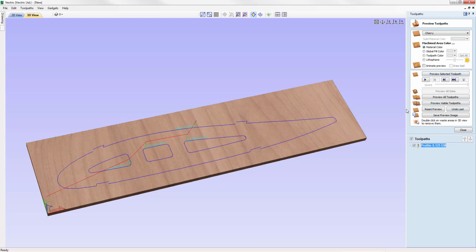So now we're going to look at previewing this toolpath. We have the option to animate the preview, whereby we can also draw the tool just to give us a real feel for how our part is going to be cut. We can alter the speed if we wanted to, so by using the slider we could just pull that up or down as fast or as slow as we wanted to preview it.